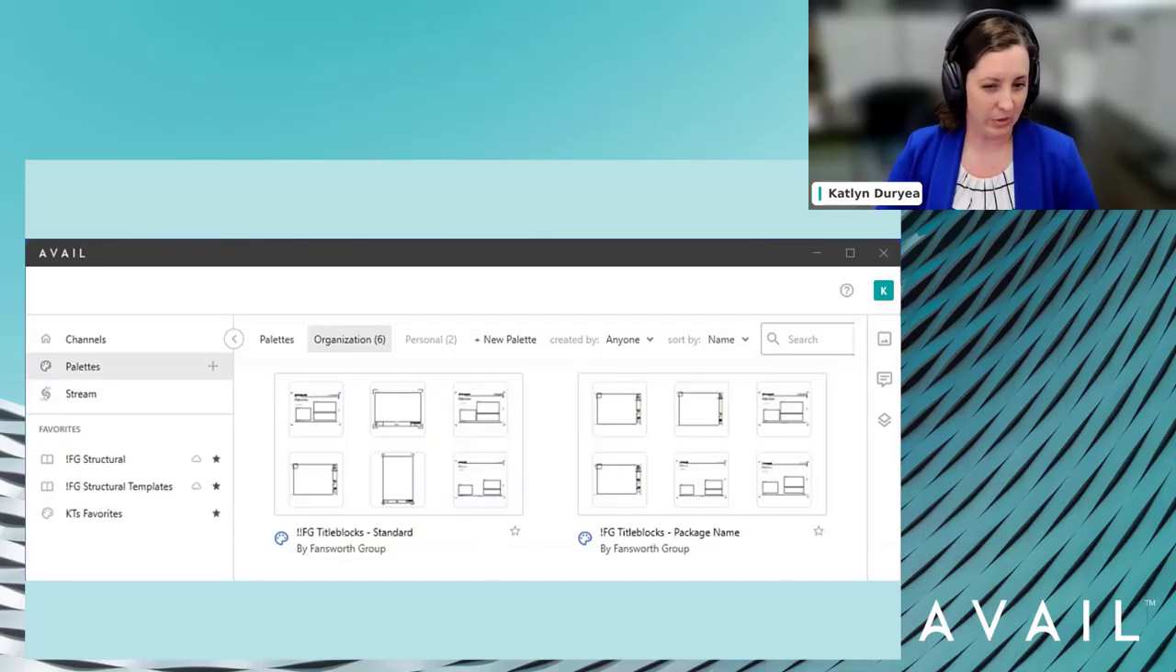Then we do have, as you see, package names. So we do have separate title blocks that are text-based for projects that have multiple packages. Separating them ensures that they are pulling the proper title block and not wasting effort changing things when they're not supposed to.